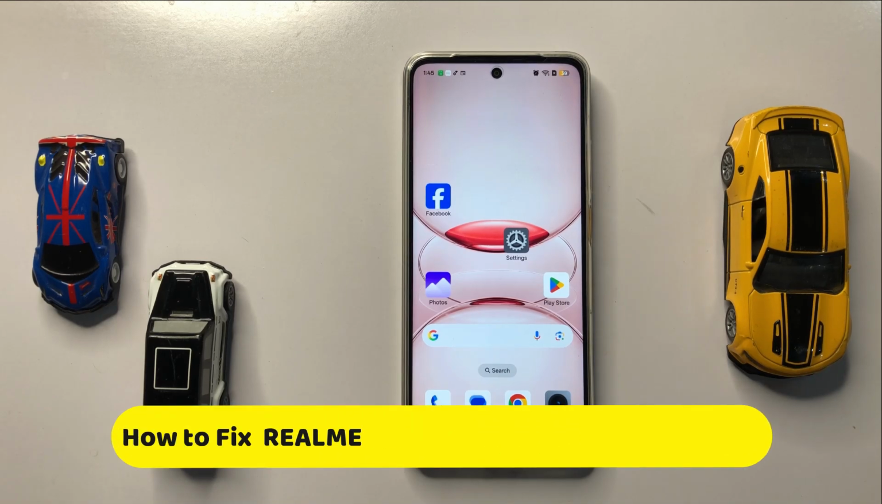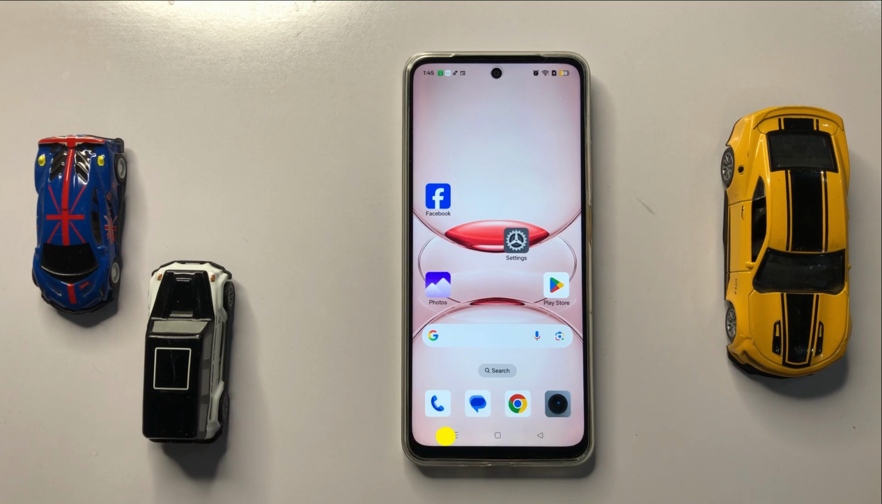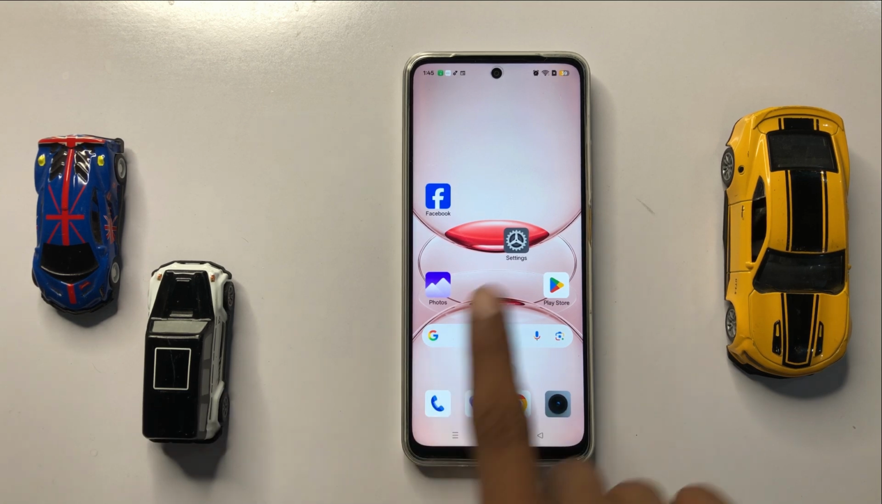Hello everyone, in today's video I am going to show you how to fix display black and white in Realme Neo 7X. So let's start the video.